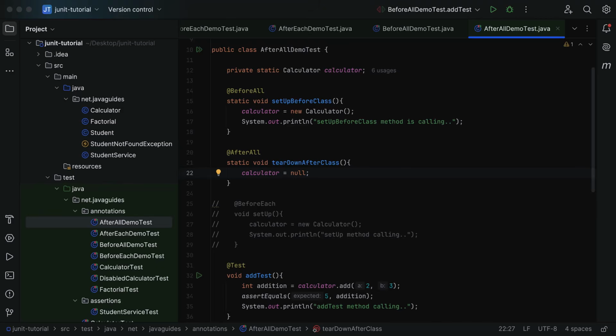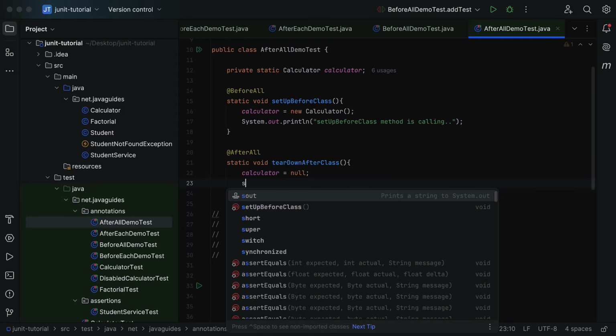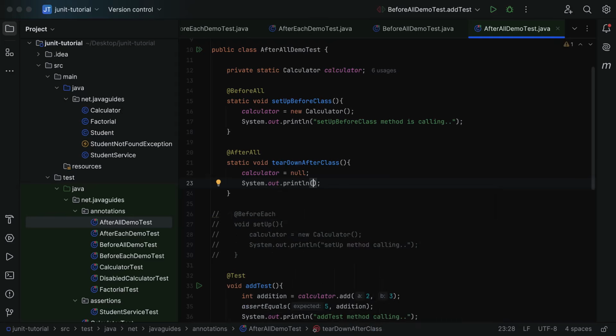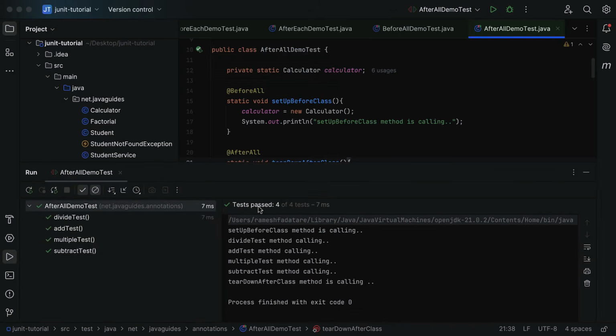Next, in order to make sure that this method is called once after all test methods in a test class, we can put a System.out.println and test that. So here just put the System.out.println and give a statement like "tear down after class method is calling". Next, let us run the test class and see how this method works. So from here, let's run the test class. Notice here test passed 4, and look at the statements in the result. Tear down after class method is calling. So this statement is printed only once.